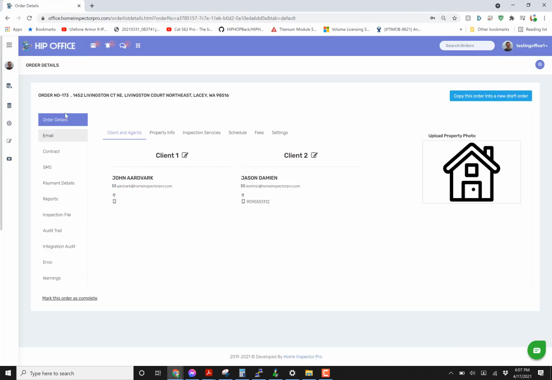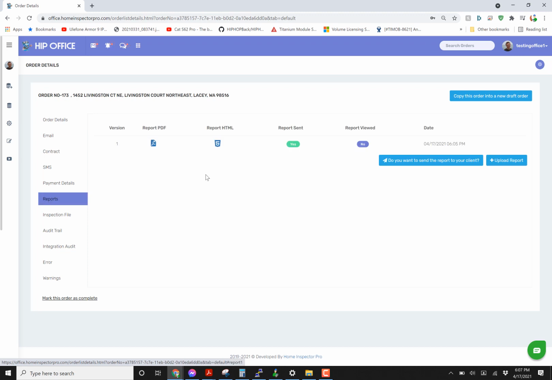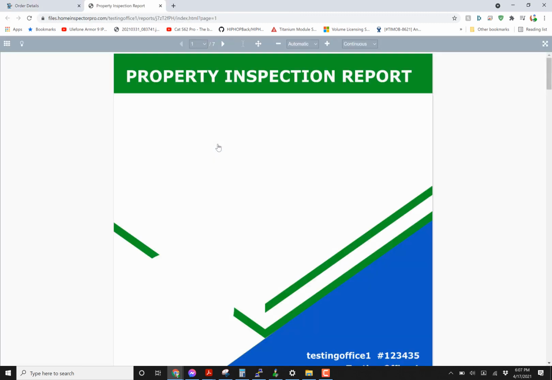All right, in HIP Office, I got the order number up. I'm going to go to reports and I have the report right here. So this would show me the PDF version, which we already looked at. This is going to show me the web-based version. And with any of the PDFs, you can be continuous mode or you can do new page.